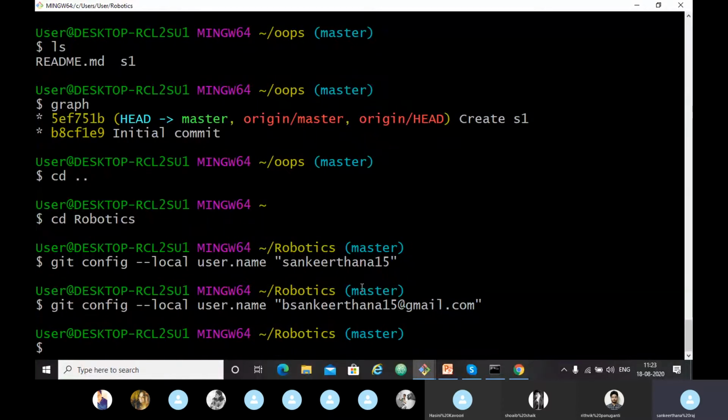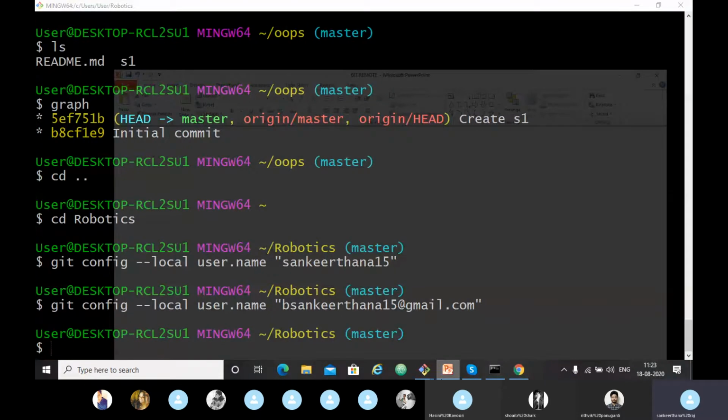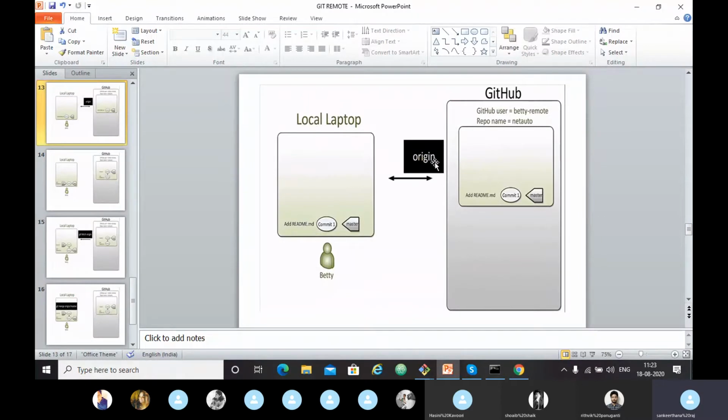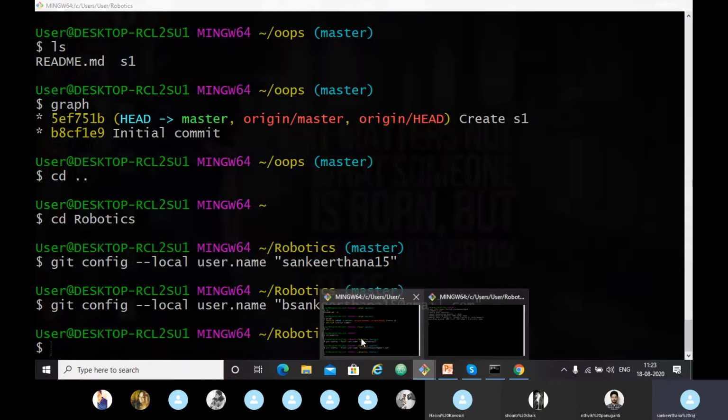I have told you that you don't need to remember this URL every time you are fetching or pushing something, right? You just need to remember the name origin. This is the default shortcut name which Git gives for that location. So this is called a remote. If you want to see that remote, you just have to type git remote. We will have a single remote and its name is origin. It is a default remote.